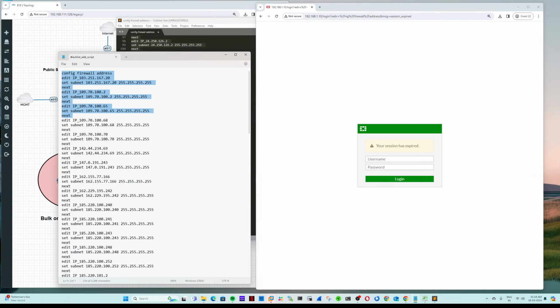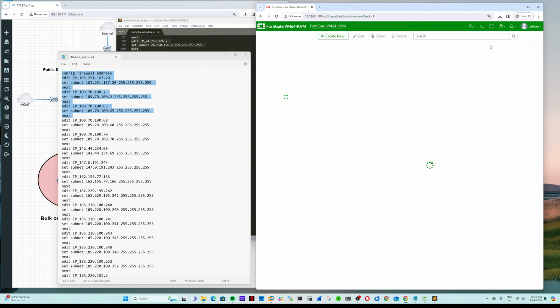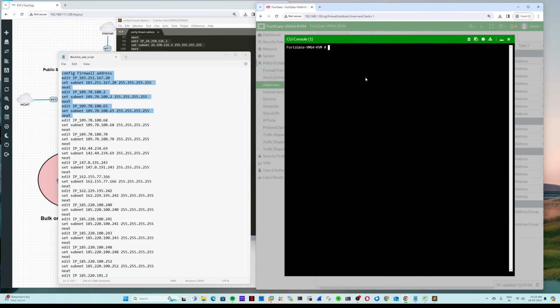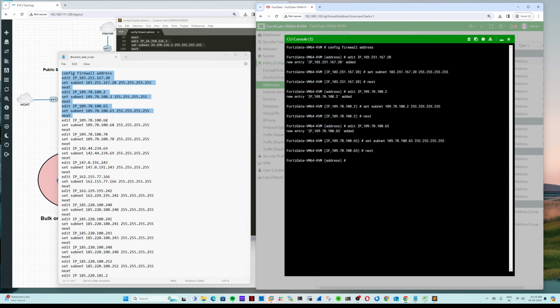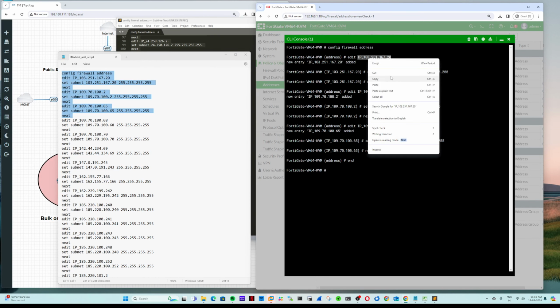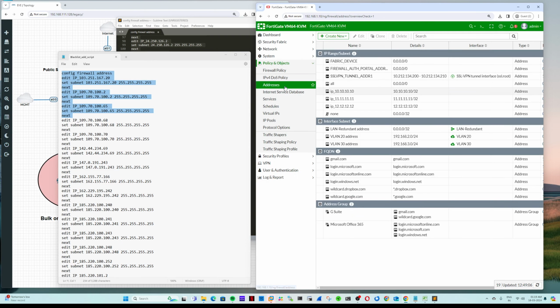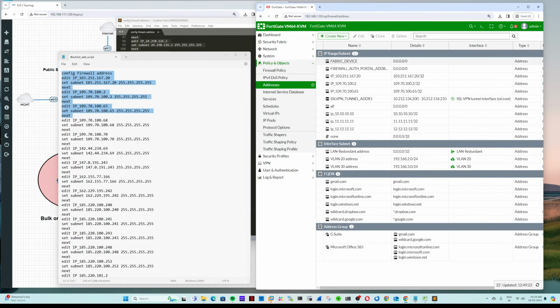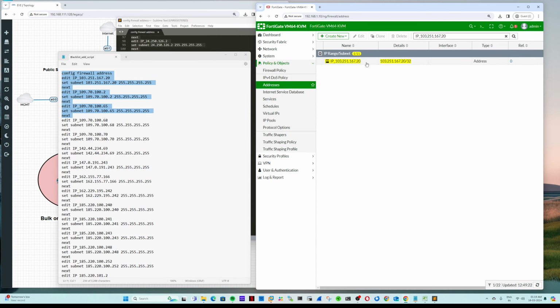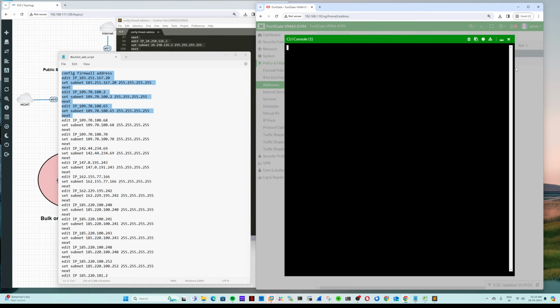You can do two things here. If you want, you can just open your CLI and paste your script like this, and your address is created. If you copy this one and go to the address, it's created. Like this you can just open the CLI and paste everything.